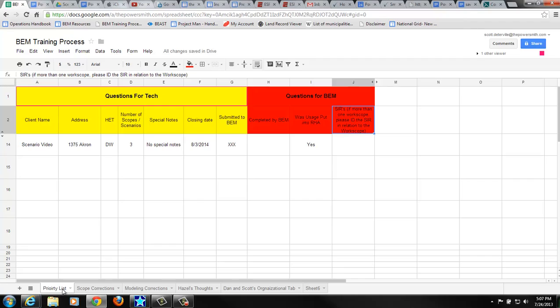So this is the priority list tab. This is where you get the information from us and then report certain information back to us. So the questions in yellow are what we will be answering, providing you, and then the questions in red are what you will provide us. There's going to be multiple jobs in this list, and you should work on them in the order that they appear here.